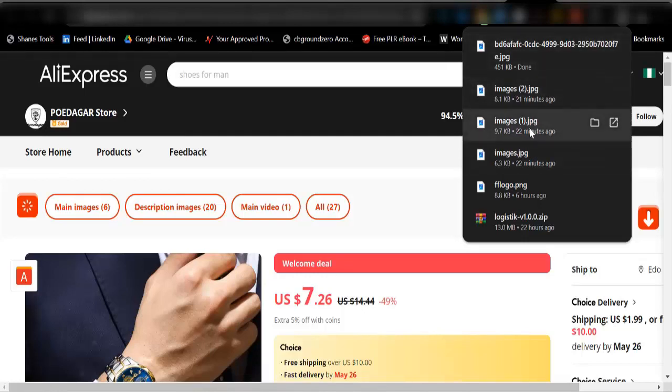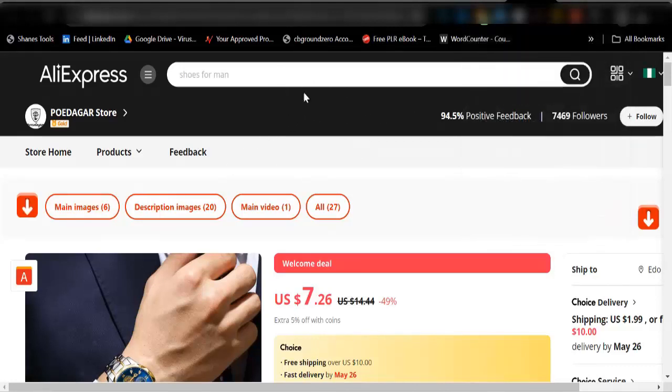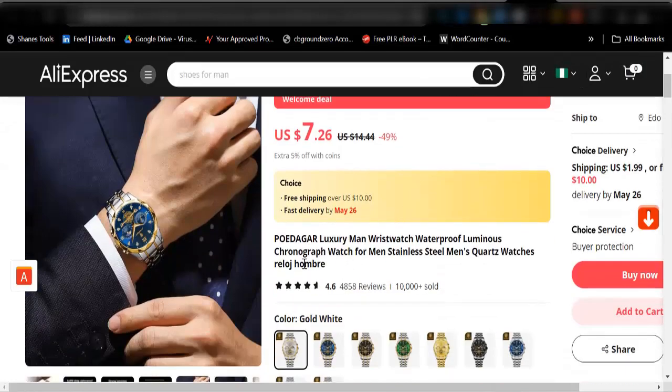All right, so I will use it to show you how you can upload to your store. I'll just wait for it to download. All right, so all the images have been downloaded. So what I will do now is upload it to my store. The product is called Badaga luxury men wristwatch waterproof. Looking at it like this, it doesn't make sense, so I will copy everything and reframe it.